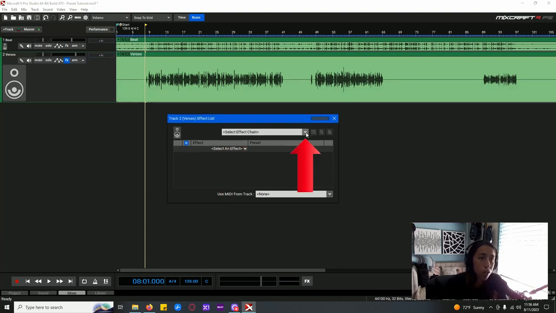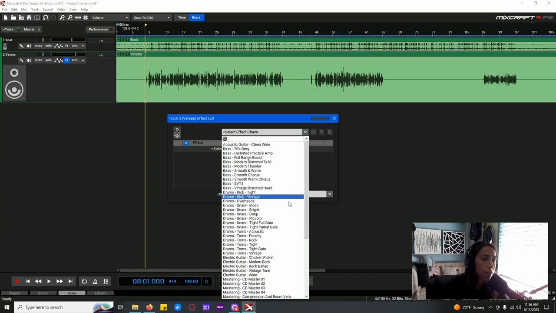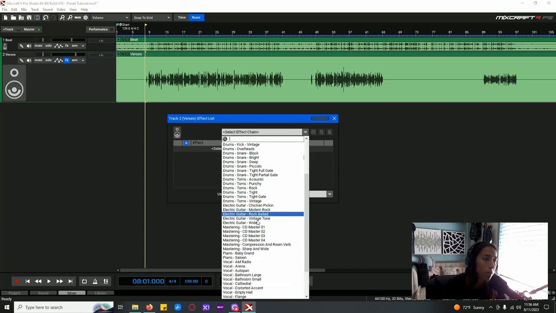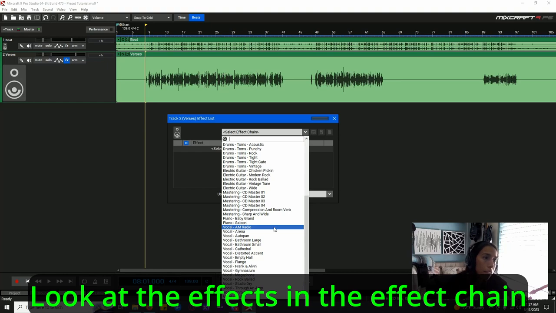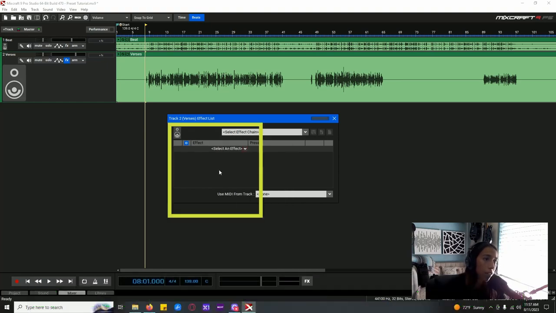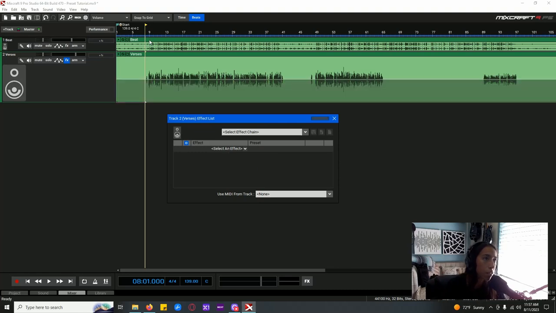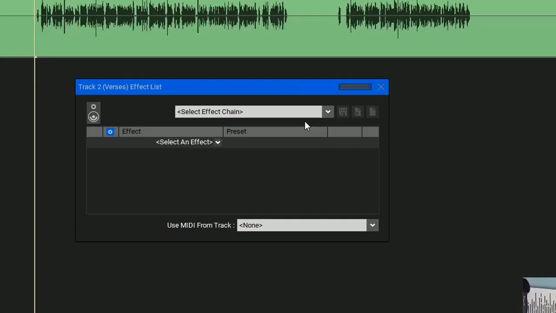So if you click this drop down, you're going to see a bunch of stuff, right? These are effect chains that came with Mixcraft. You have stuff for bass, acoustic guitar, drums, mastering, and at the bottom you're going to have vocal effect chains. So let me run through a few of them just so you guys can hear what it's doing, as well as looking at this portion right here of what makes up that effect chain. So let's just play it. I'm going to play it with the music.